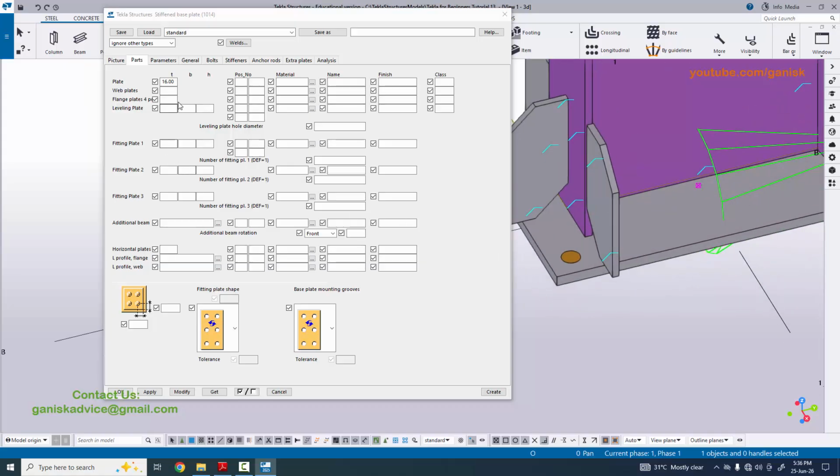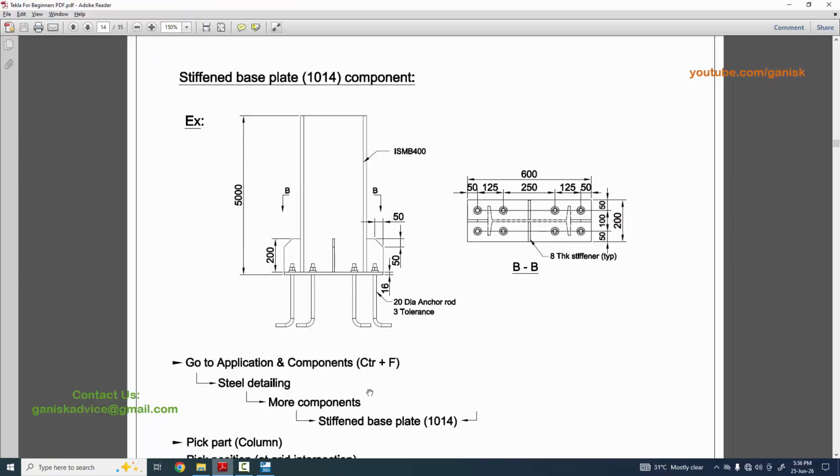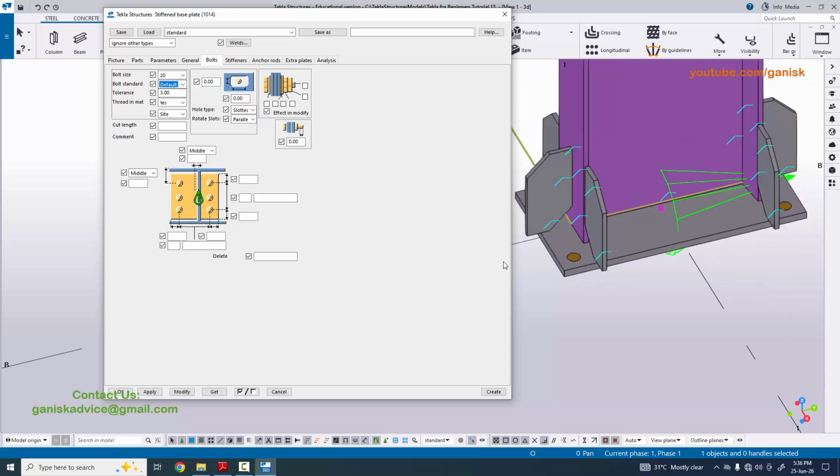Next, go to the bolts tab. In bolts, you can enter the bolt size. In our example, we have anchor rod of 20 dia and tolerance of 3 millimeter. So you can enter here anchor rod 20 dia, tolerance 3, and you can change the bolt standard also as per your design. By default, I'm going with the default. So make it like this, and we're going to enter the spacing also.